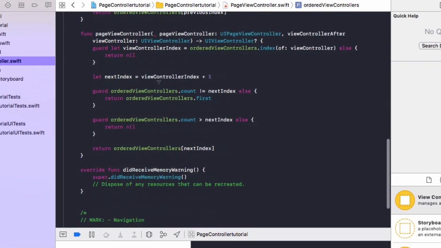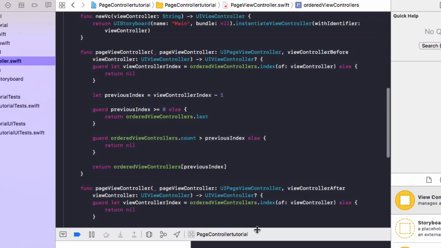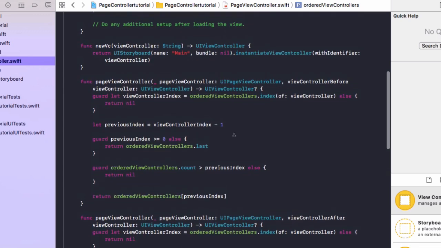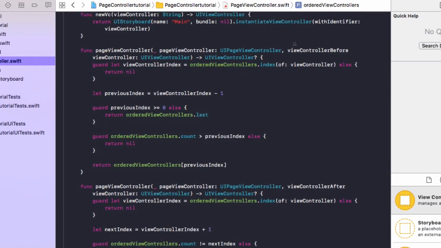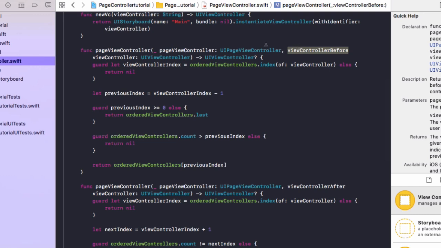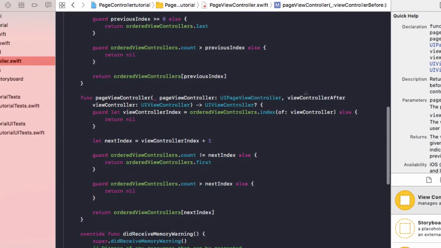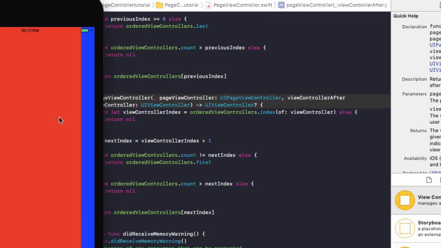And next of all, we have these two page view controllers here, which is view controller before and view controller after. So what each of these functions do is view controller before returns the view controller before the current one. So behind, when you're swiping to the left side. So by left side, what I mean is swiping to the left like this. View controller after returns the next view controller. So when you're moving on to the next one and swiping to the right like so.